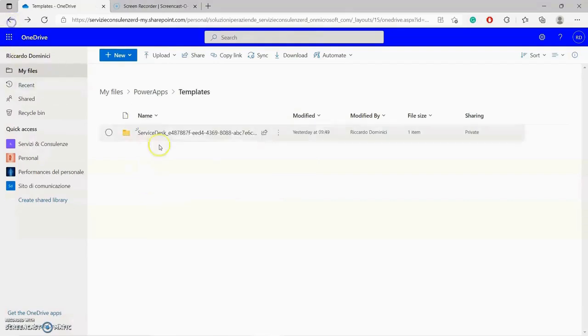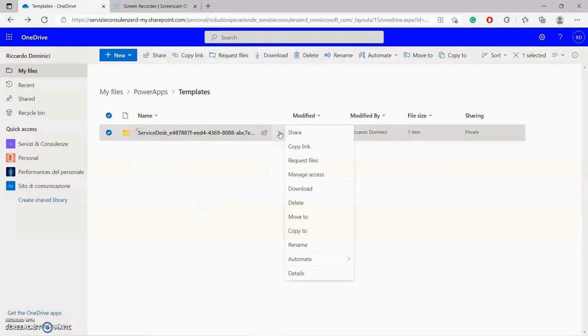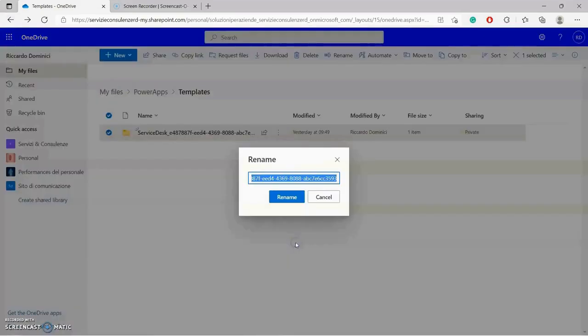Let's go back and also fix this thing, in the sense that PowerApps Office 365 automatically generated this long string. Let's rename this folder in a more orderly manner. And so here to write, let's rename, and we write that this is the source of the Service Desk application in English. Renamed, it is missing the H. Renamed, and so this is the source of the application in English.